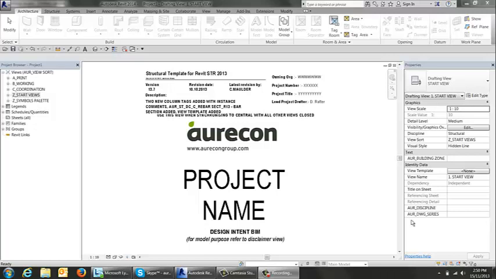Hi all, just in conjunction with the Sydney Revit Users Group, I'm going to make a little recording here to explain a couple of new features of the new template. As you can see, it was released in October. This is the structure one, but I understand the MEP one is configured in the same way.